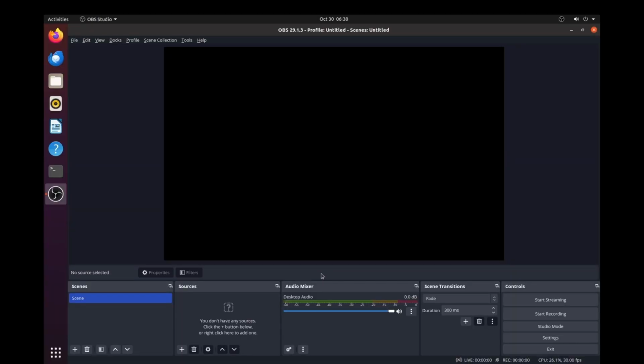In this video, I'm just going to explain how to install VLC Media Player in OBS Studio. VLC Player is a free and open-source cross-platform multimedia player and framework that plays most multimedia files, as well as DVDs, audio CDs, VCDs, and various streaming protocols.